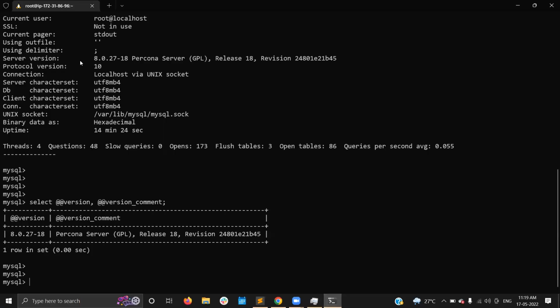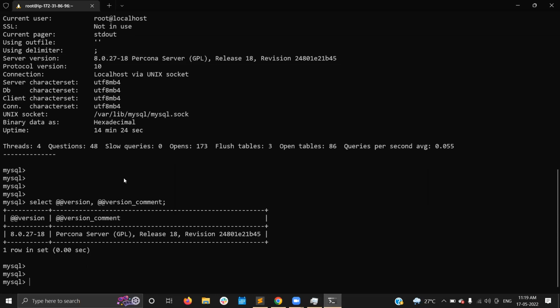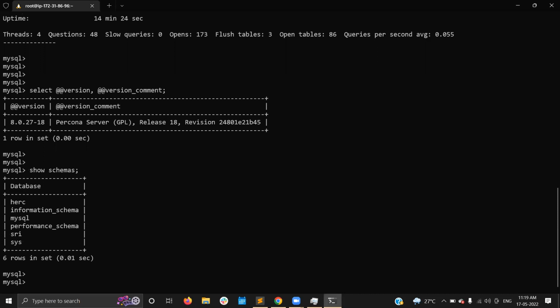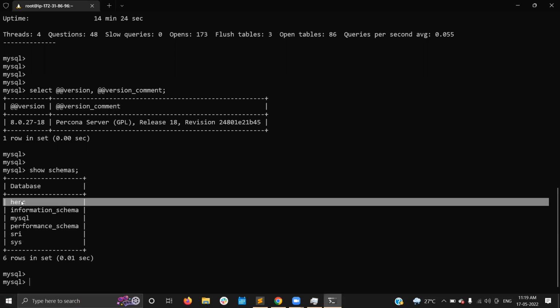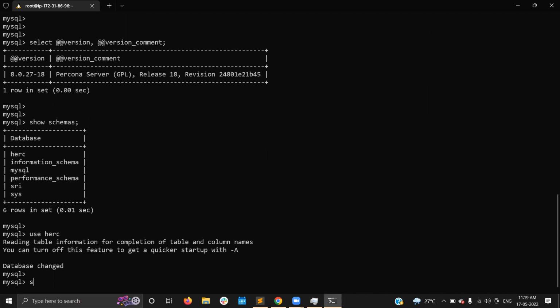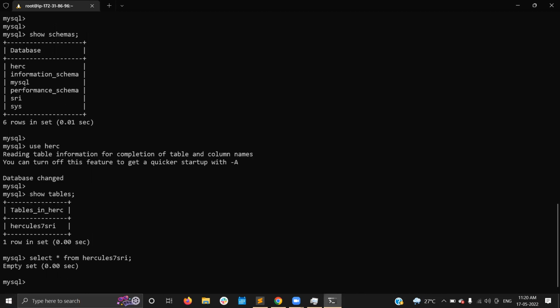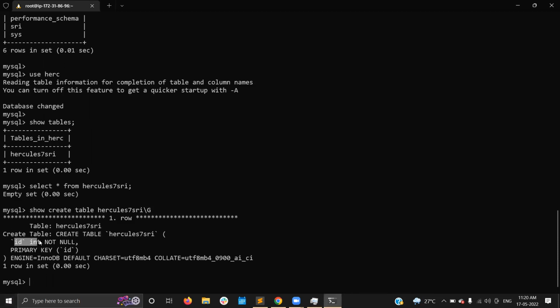Fine. So I use Percona Server 8.0.27. Here, apart from the default databases, I have two databases: one is health, and the next one is Sri. Inside health, I have the table health plus 7 Sri. Select star from plus 7 Sri, I don't have any record. Show create table plus 7 Sri, and I have only one column, which is ID.